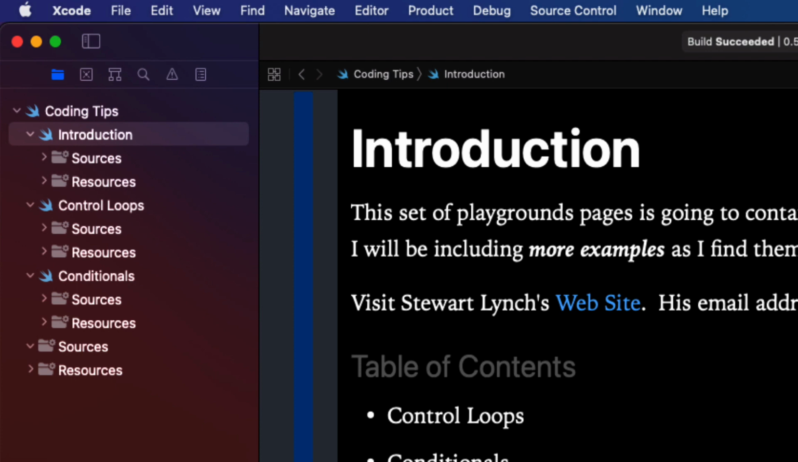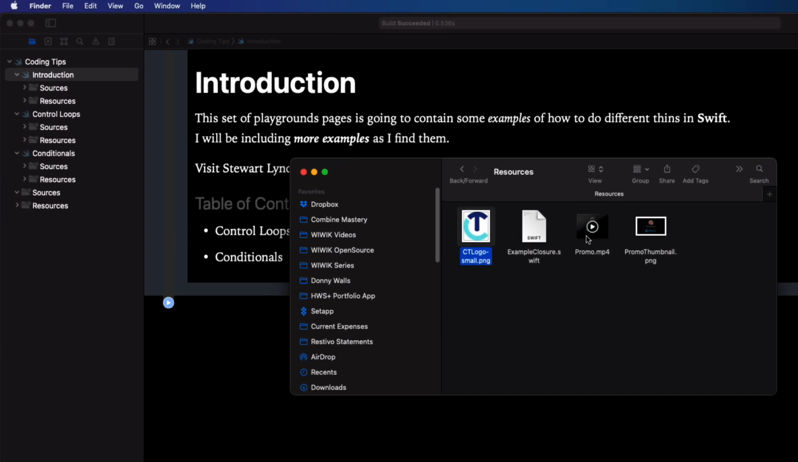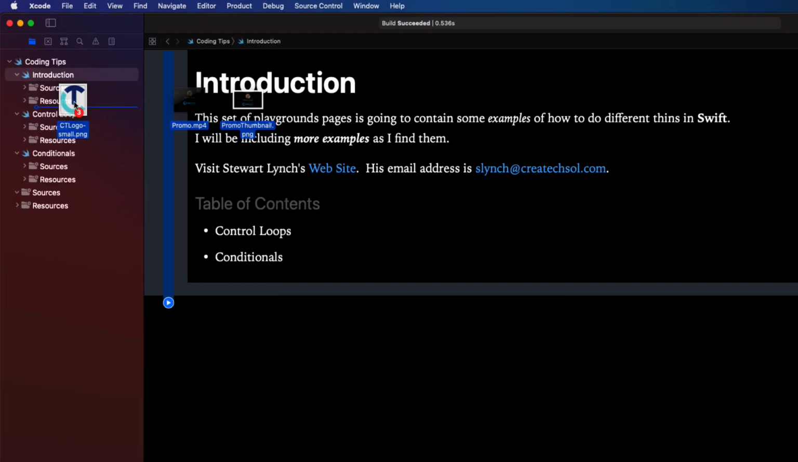Now, since we're only going to be using images and videos on this introductory page, I'm going to add resources here. Now, in the resources folder that's part of the starter set that you would have downloaded, there are 4 things: 2 images and an MP4 along with a Swift file. I'm going to drag the 3 resources into the introductory page's resources folder.